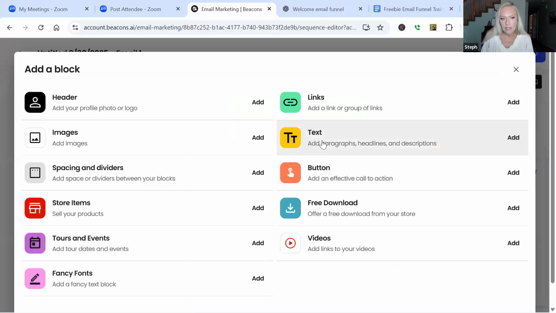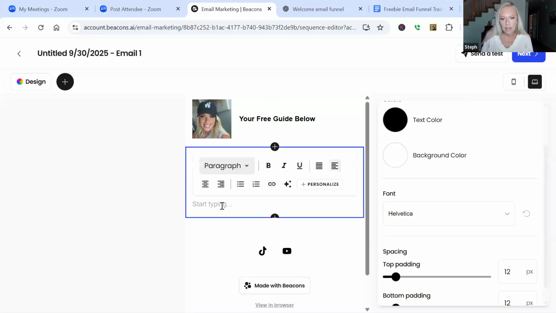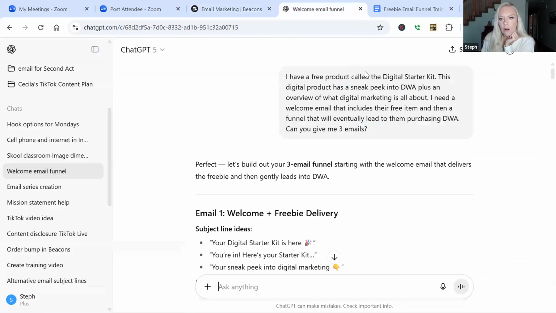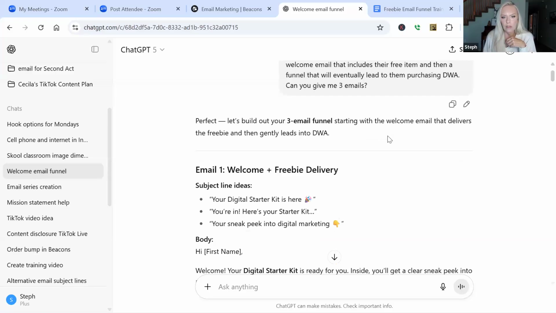Okay, so then right below here, there's a plus sign. So I'm going to add my text. This is going to be the body of the email. And here's where we're going to use ChatGPT to help us out. So here is a prompt that I made for ChatGPT. I have a free product called the Digital Starter Kit. This digital product has a sneak peek into DWA, plus an overview of what digital marketing is all about. I need a welcome email that includes their free item and then a funnel that will eventually lead to them purchasing DWA. Can you give me 3 emails? I'm going to give you this prompt. This is going to be down below the video.